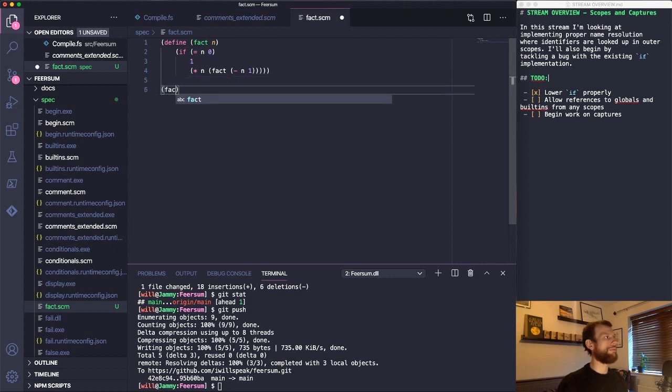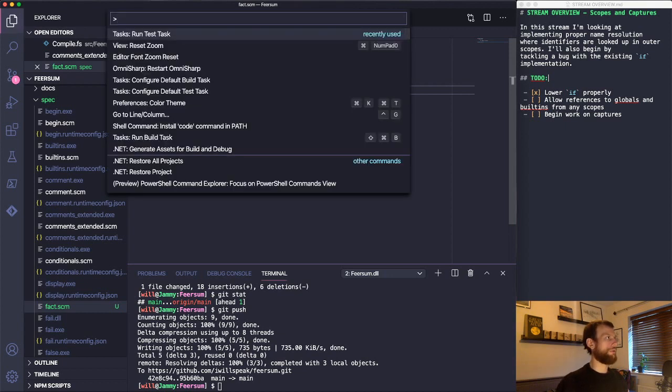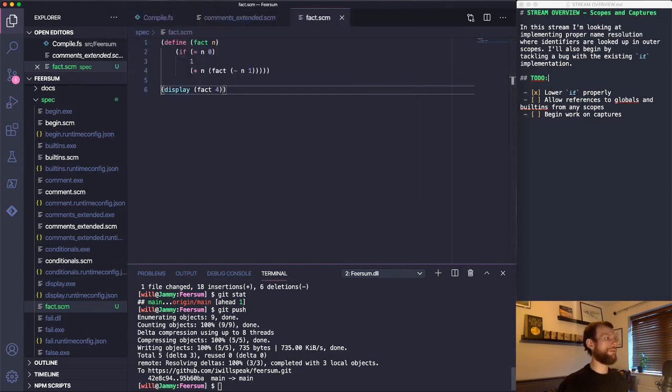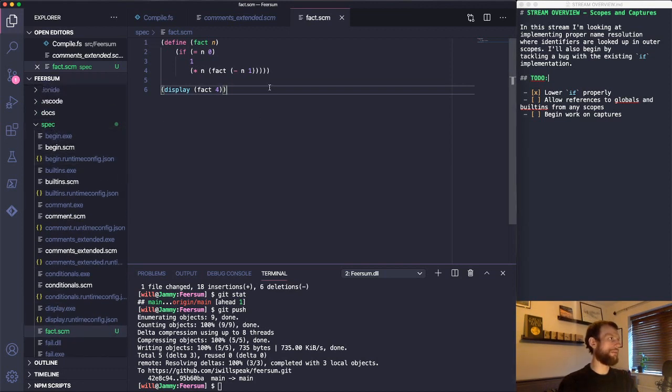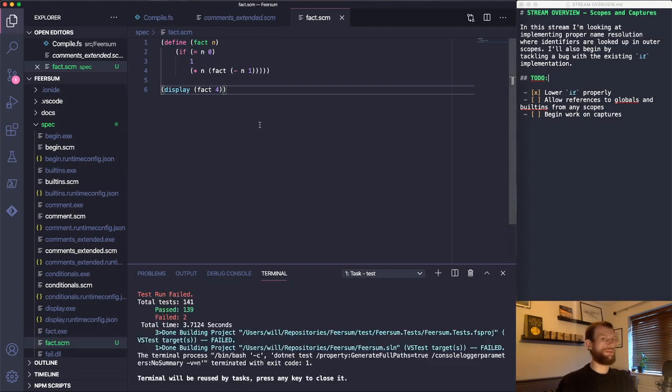So we'll do display fact of 4, because I don't want to spend too much time on it. So if I do that and then run the compiler, it's going to fail first of all because we haven't actually generated any snapshots for this yet, but it's going to also fail because this doesn't compile.